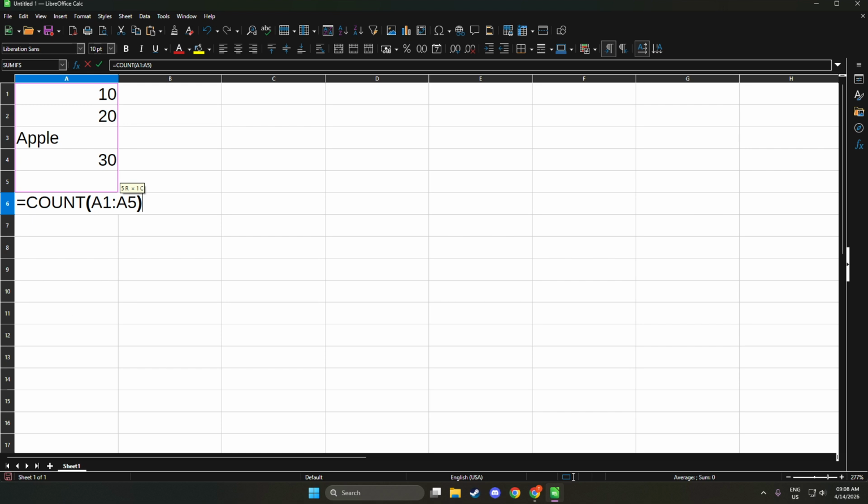Uppercase or lowercase letters don't matter here. COUNT works either way. Press Enter to calculate. You should see the result.